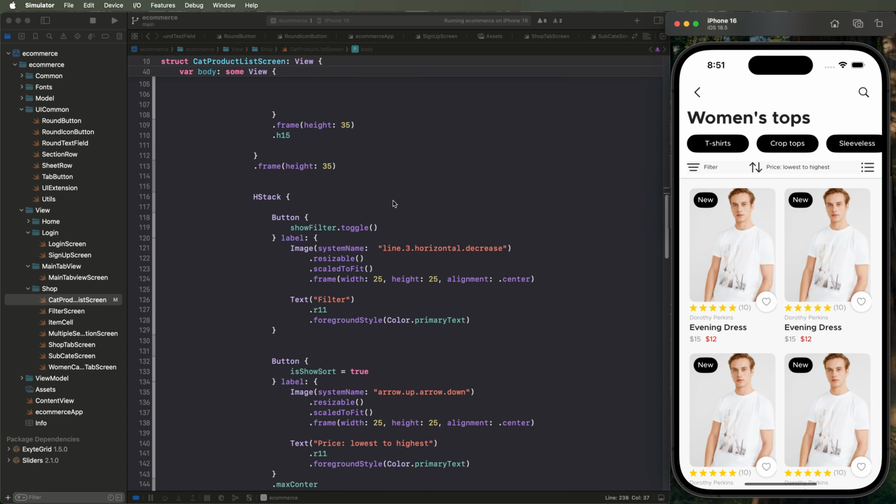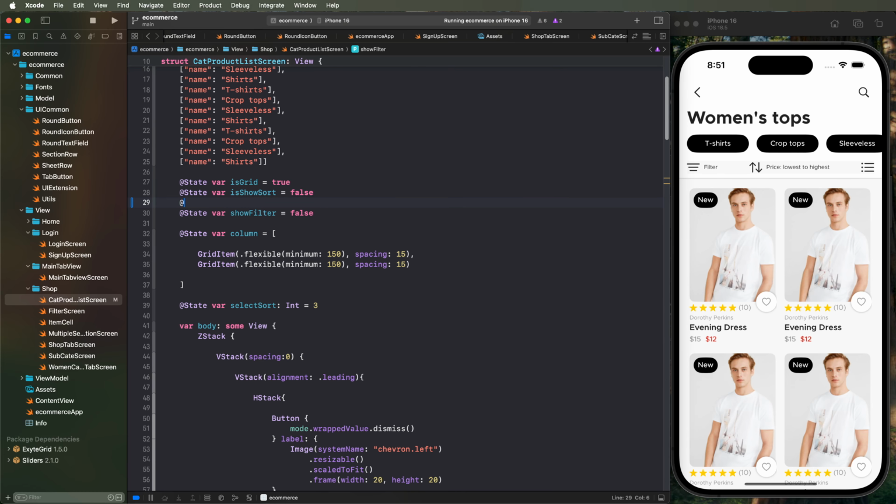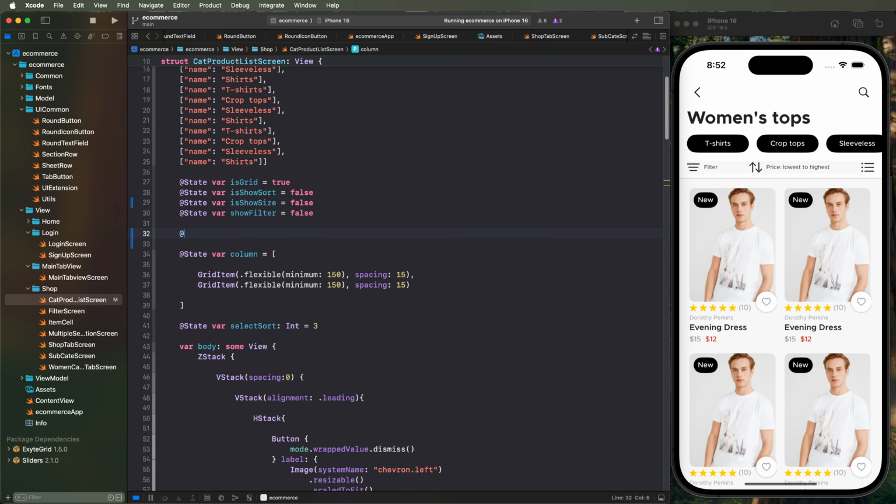We need one flag for opening this UI. We need to set the state, where is show size. By default we need to set this to false. Likewise, we need configurations as well as other state variables for the active states that we need to define here. Select size: by default, as an integer, we set it to minus one, meaning not selected, so that we can pass the value.